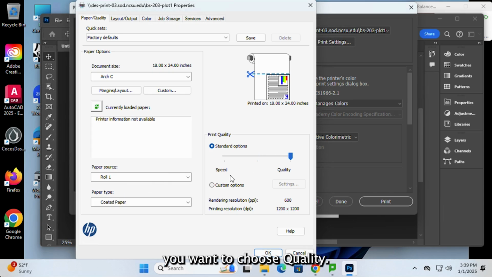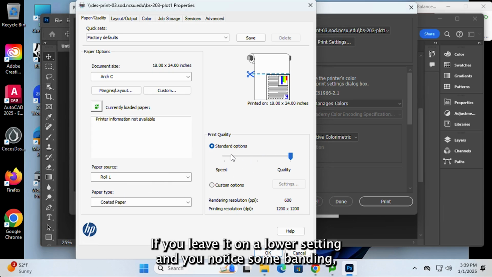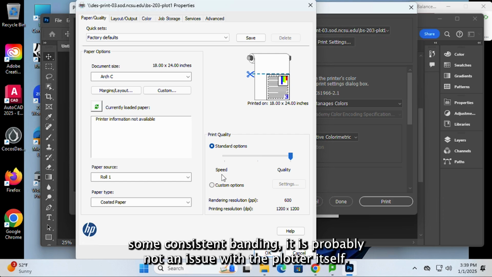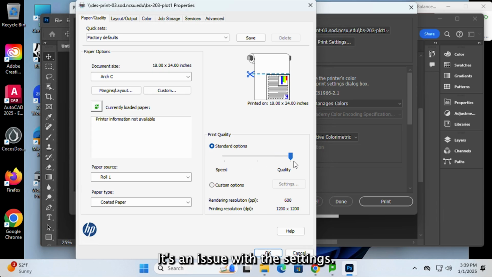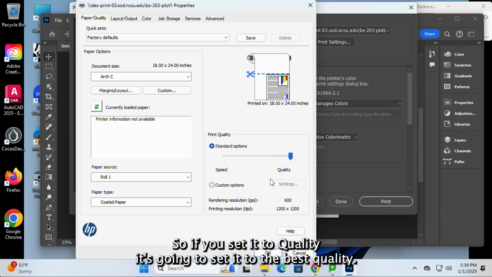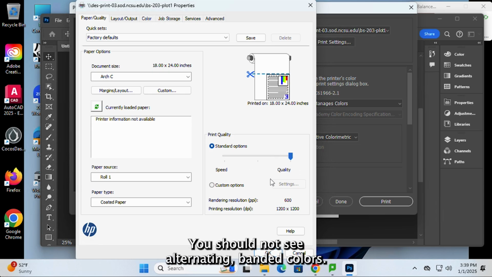You want to choose quality. If you leave it on a lower setting and you notice some consistent banding, it is probably not an issue with the plotter itself, it's an issue with the settings. If you set it to quality, it's going to set it to the best quality. You should not see alternating banded colors. We're going to hit OK here.